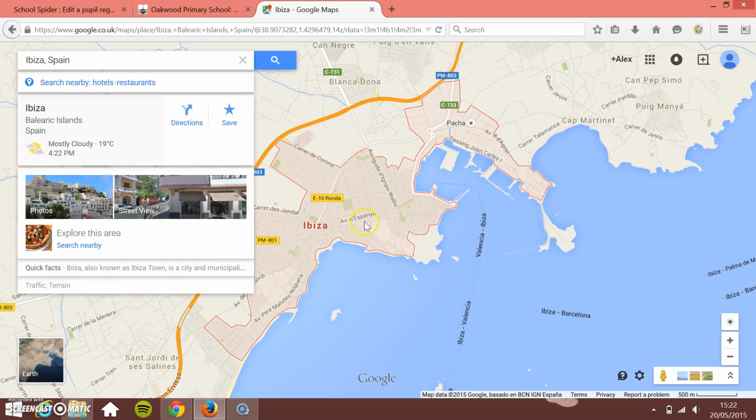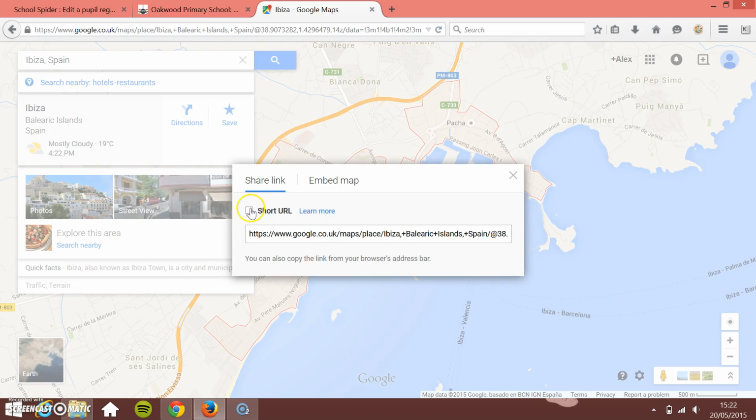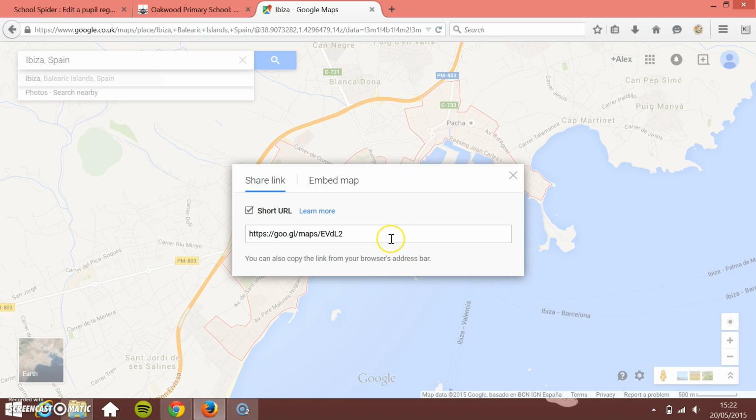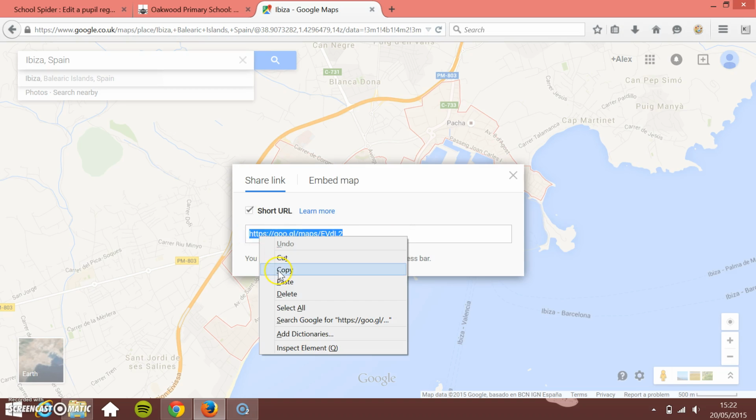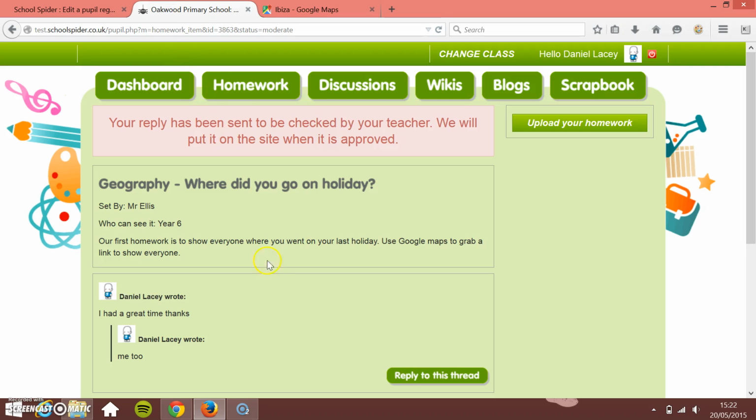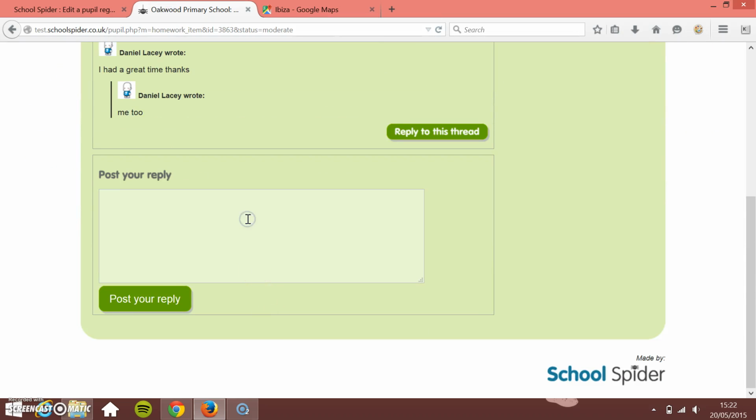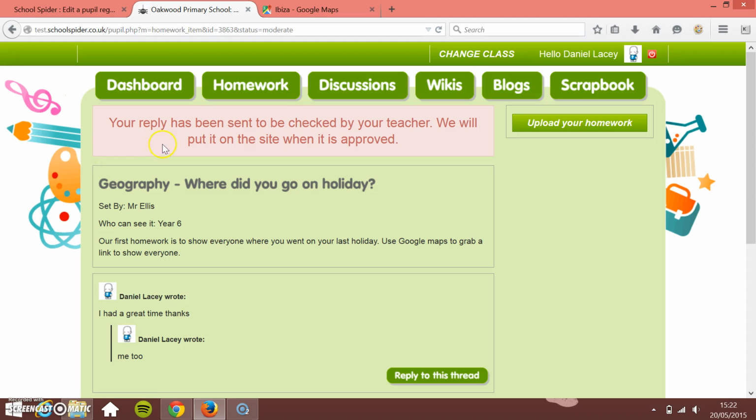I don't know if you've seen this on Google Maps. There's this little cog, this little settings thing here, and you can share and embed the map. So we're just going to try and share this map. Give it a nice short URL, and there we go. I can copy that. I can go back to being Daniel now, and I can say I went to Ibiza and try and post it in there. Now that's got a link in there as well, so that's been picked up and sent for approval also.